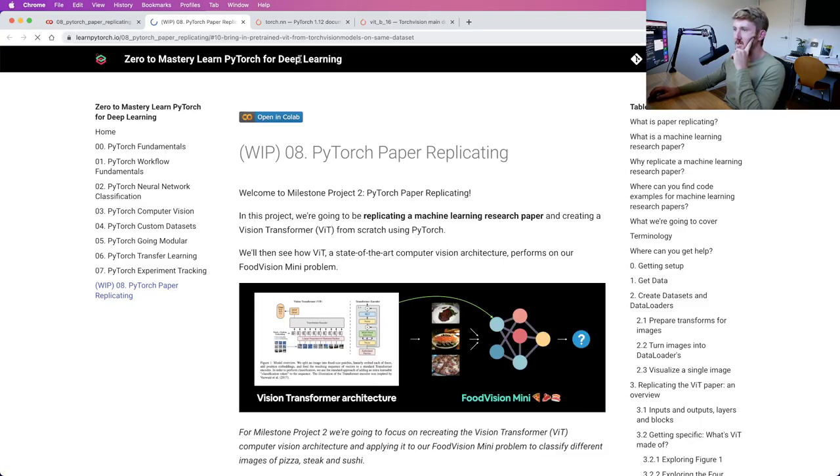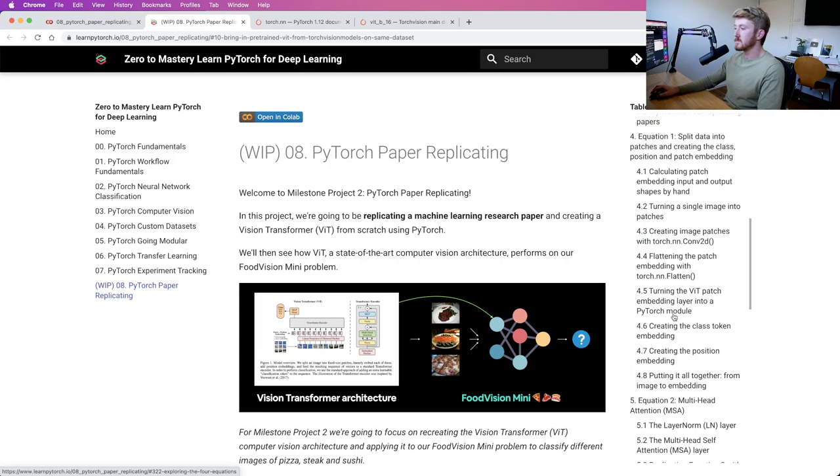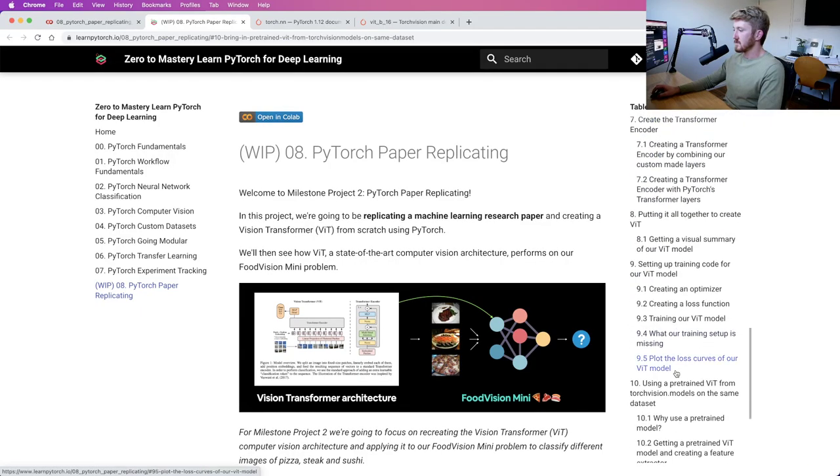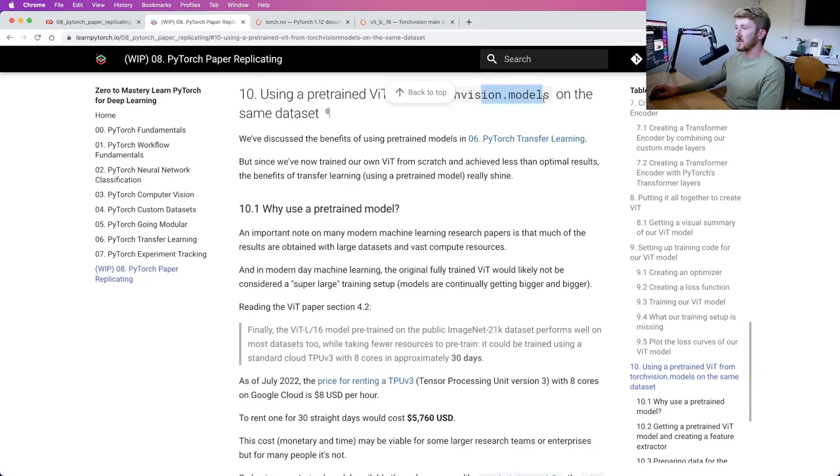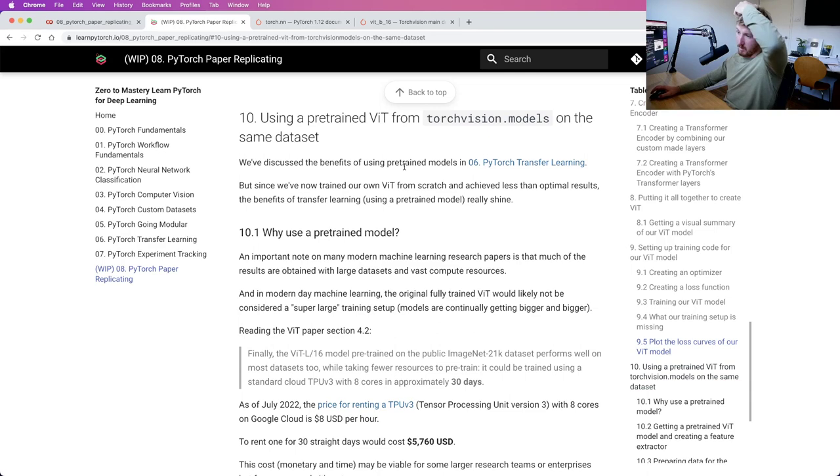Let's see if this works. Does it take me to Section 10? Hey, it didn't take me to Section 10. Ah, because it's got code in the heading. I think that might be why it works.